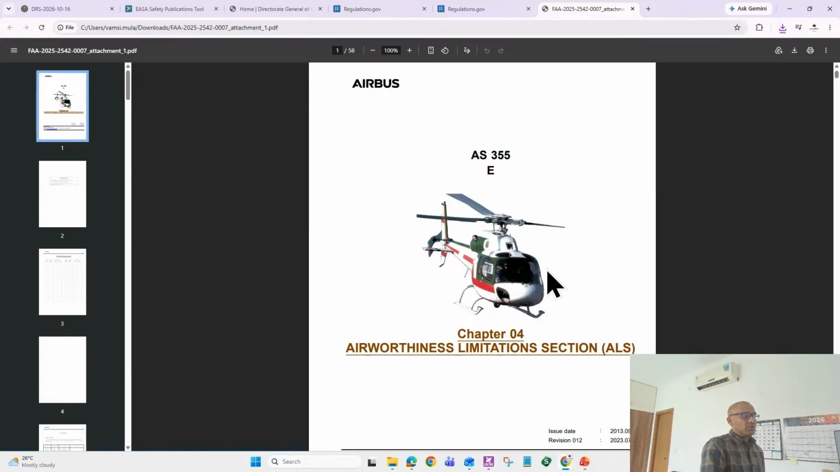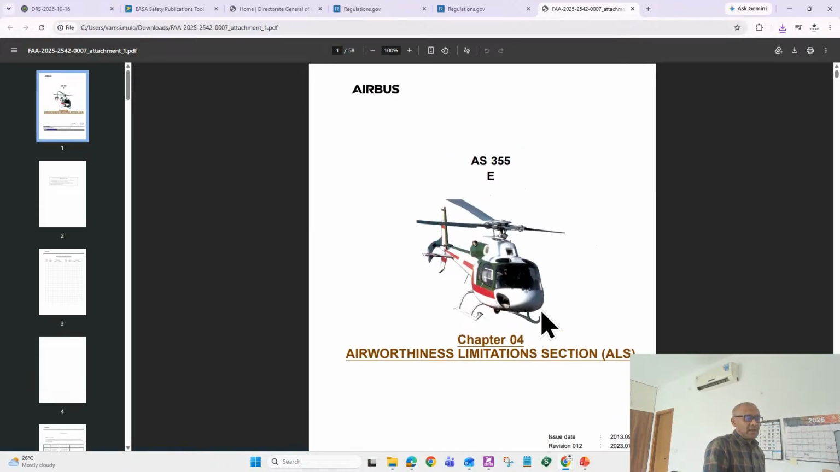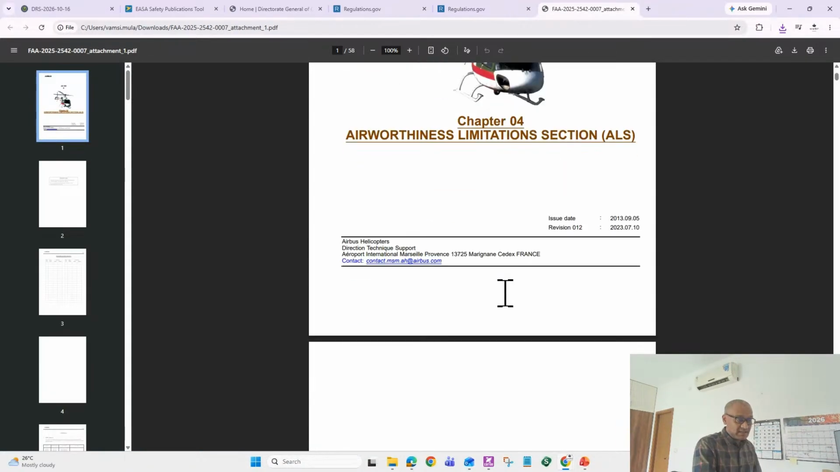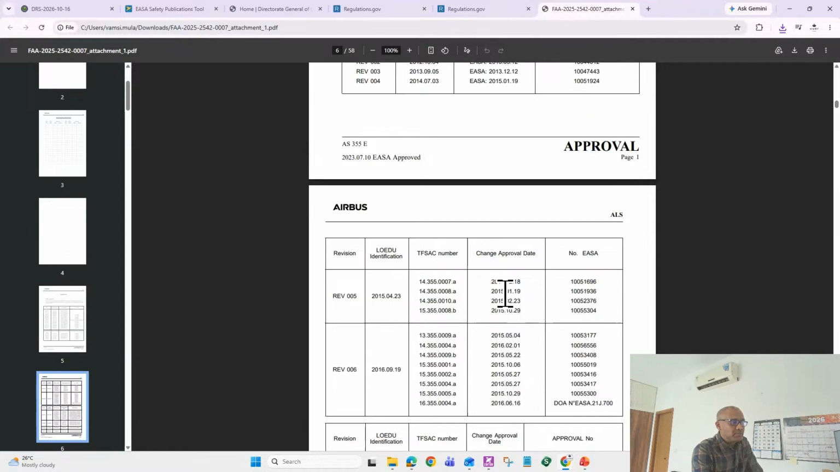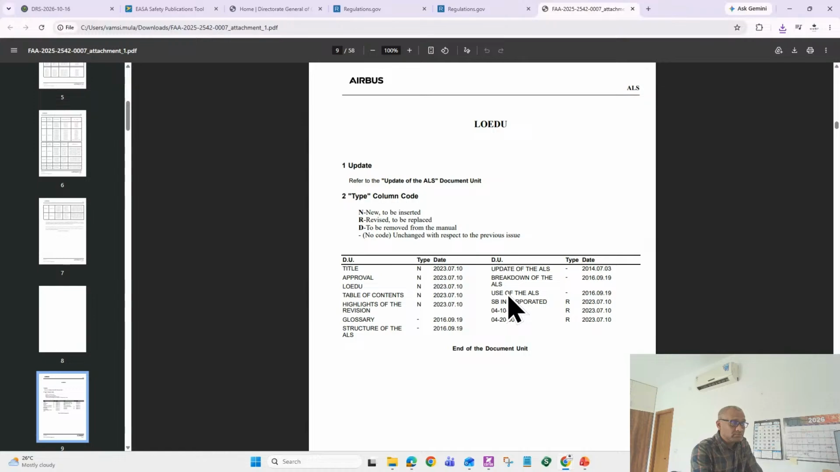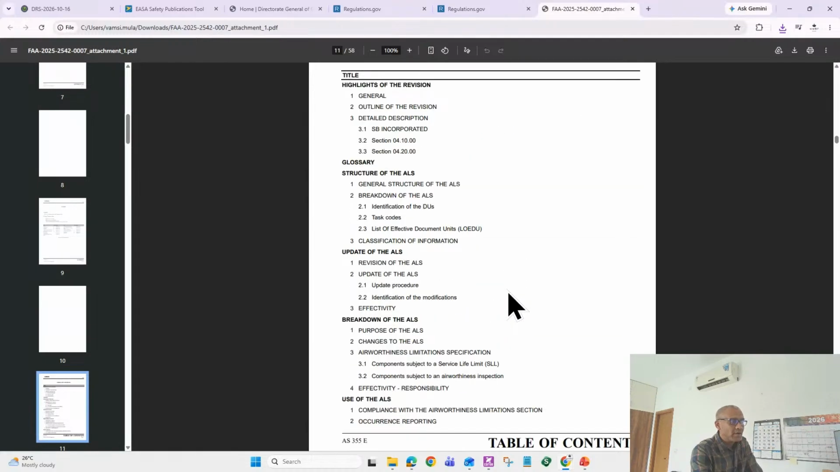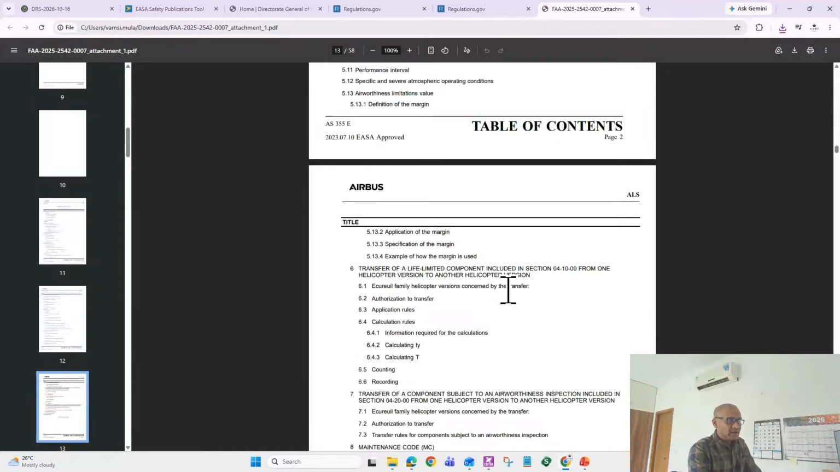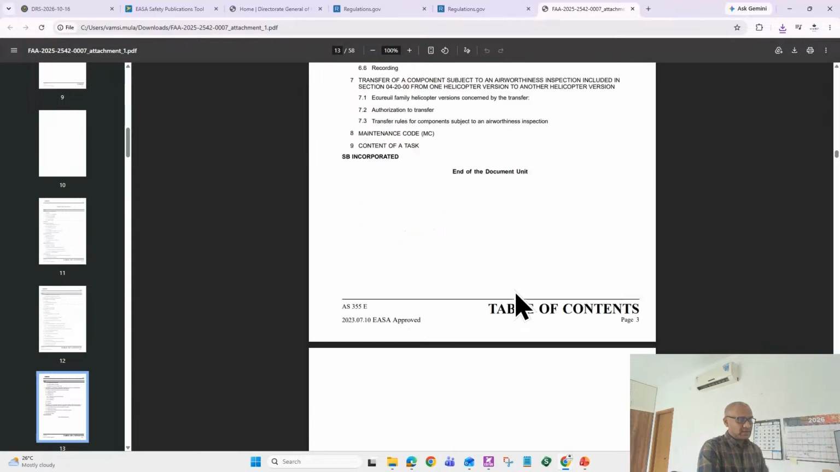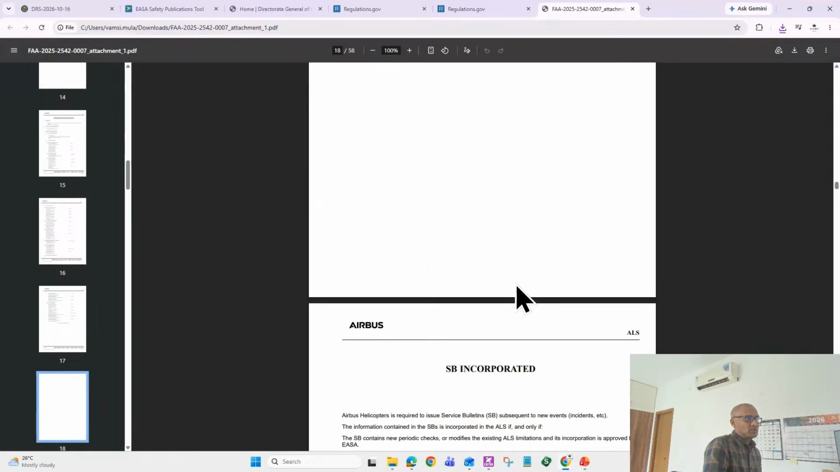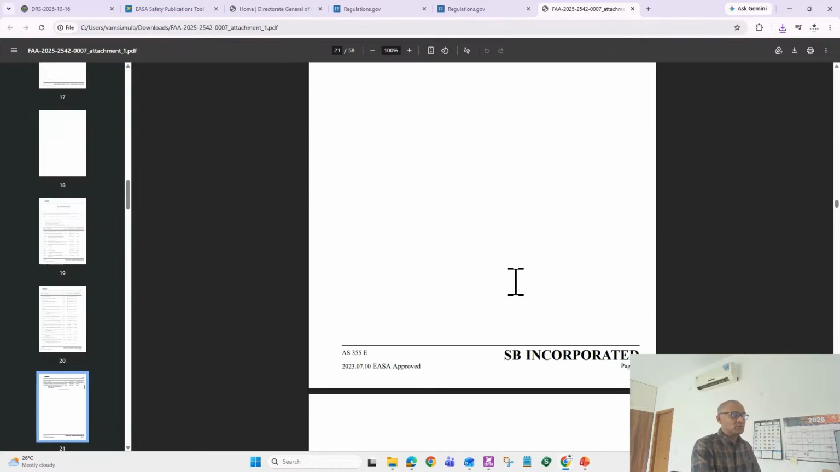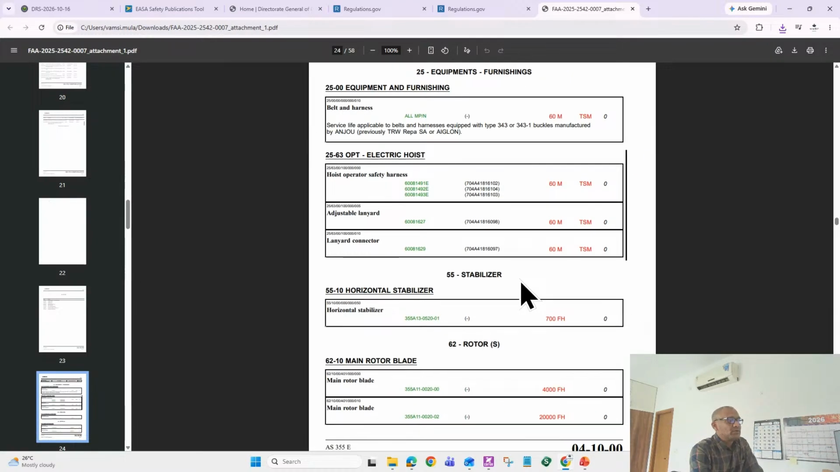And as you can see here, this is the airworthiness limitation section, one of the sections that has been published within the docket. It gives you the information that is required for the operators to take it and implement it. So that's the contents there. That's the revisions. Let's go to the actual contents and just have a quick look at what they are. So here it is.